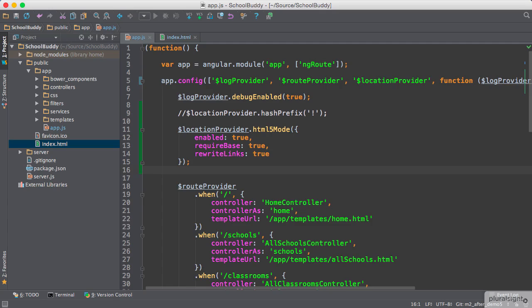You just call the HTML5 mode function on the location provider and pass it an object literal with the options you want to use. I've set enabled to true, which just specifies we want to use HTML5 mode. I've also set require base and rewrite links to true. Setting require base to true means that we are required to specify the base of our application in our HTML. We'll do that in just a second.